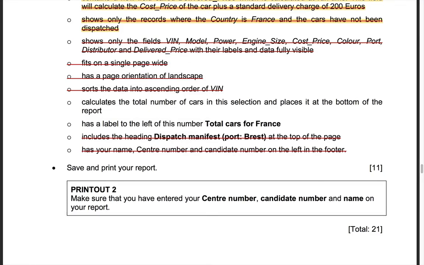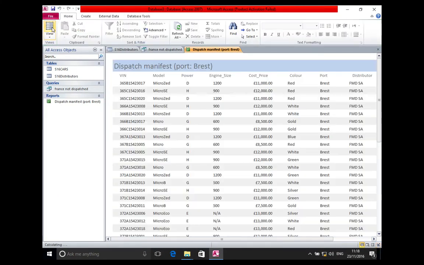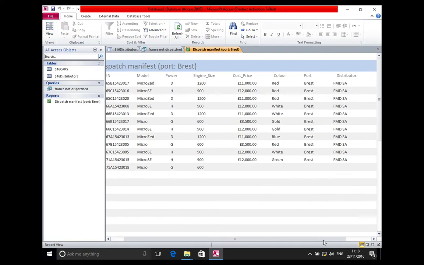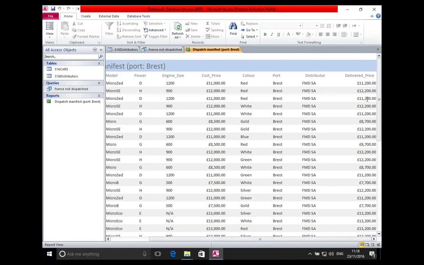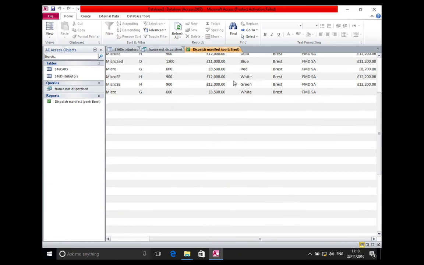Now, the next question says, calculate the total number of cars in this selection and place it at the bottom of the report. Now guys, calculate the total number of cars. What I've got to ask myself is, let's look at the view. What does the question paper want from here? Does that mean it wants me to add these values for the delivered price, or does it want me to do something else? I think it just wants to know how many cars we have in this list.